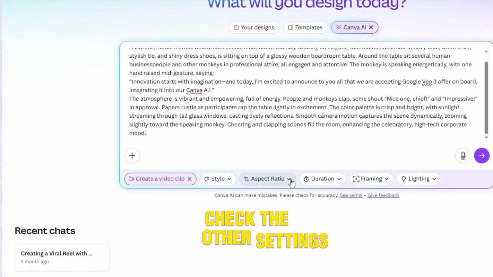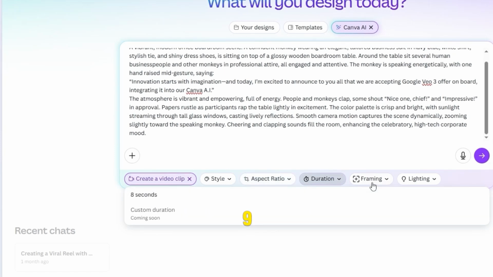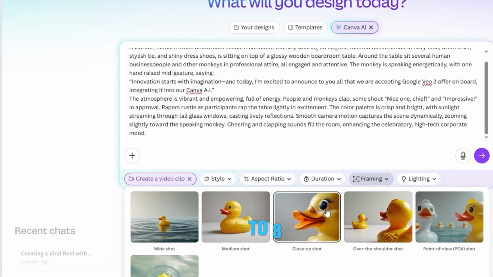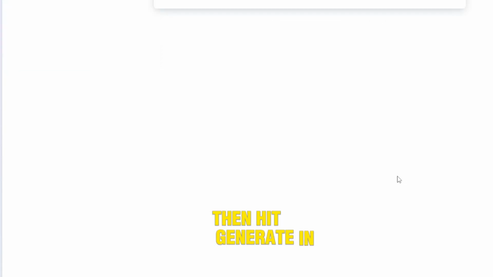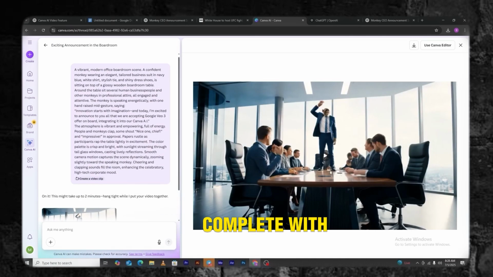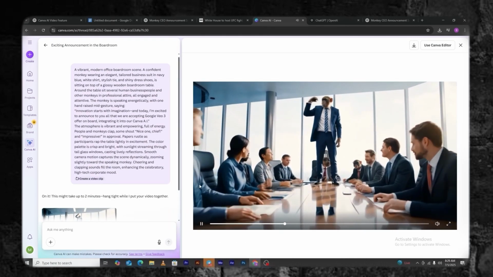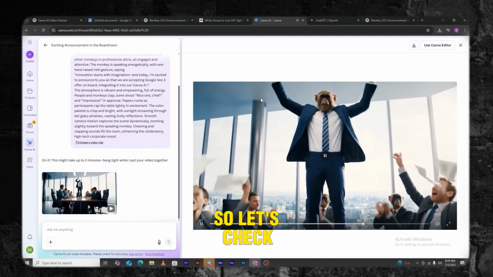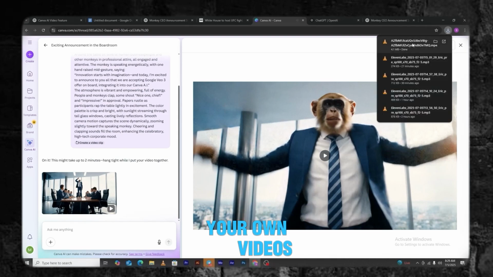Check the other settings. For now, Canva supports one aspect ratio, 16:9, and automatically sets the duration to 8 seconds. You can also adjust framing and lighting if you'd like. Then hit Generate. In seconds, Canva creates an 8-second video clip, complete with an AI-generated soundtrack that syncs beautifully with the visuals. So, let's check out the scene I created and imagine the endless possibilities for your own videos.